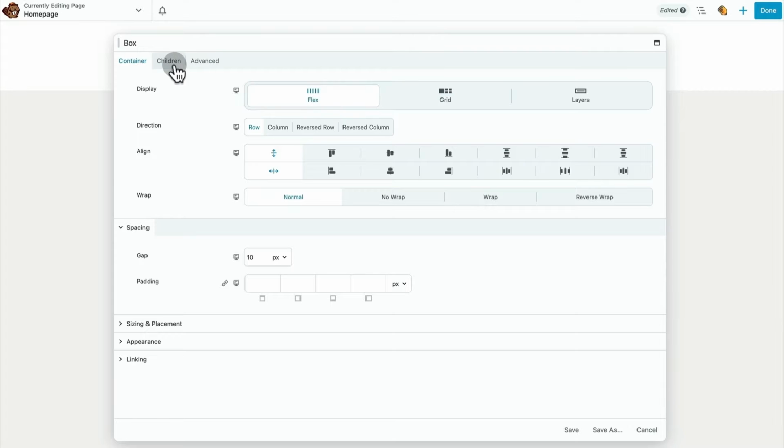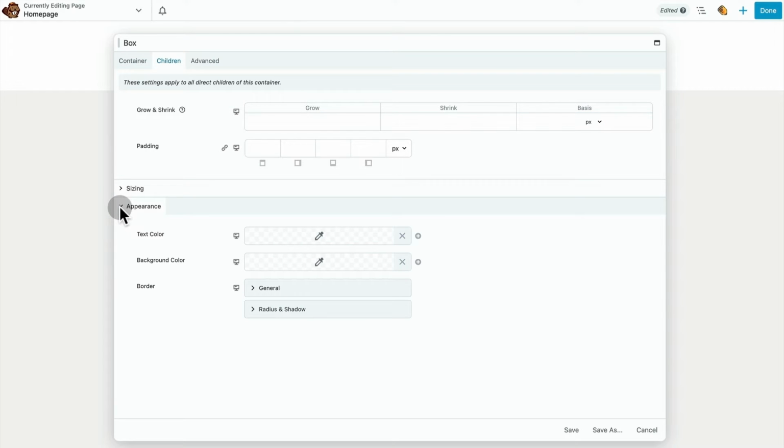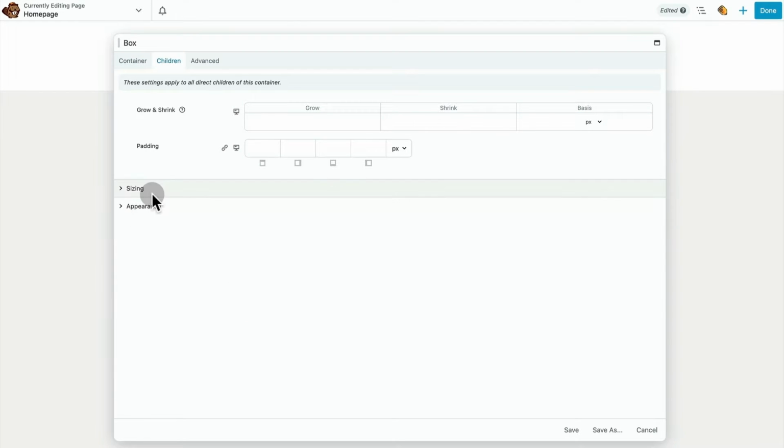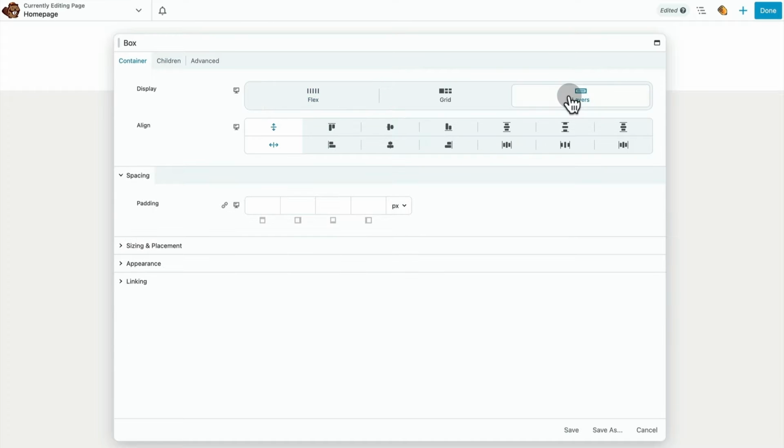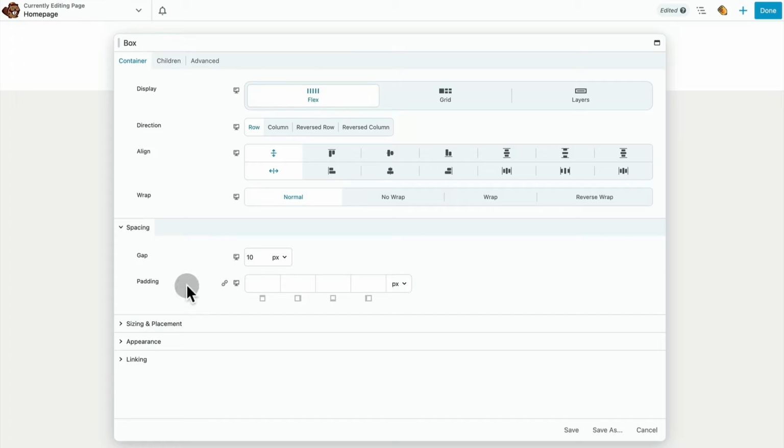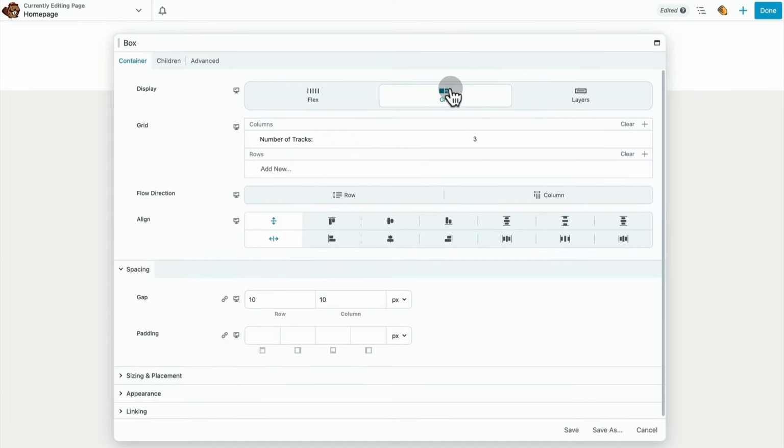of display that we have selected. But for the most part, the other settings just stay the same no matter what display type you have selected. One exception is that the Layers display has no gap setting. So that's the broad strokes regarding box module settings. Now let's talk about a few other key points.